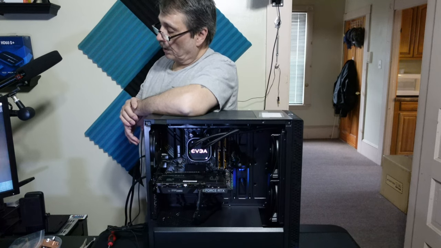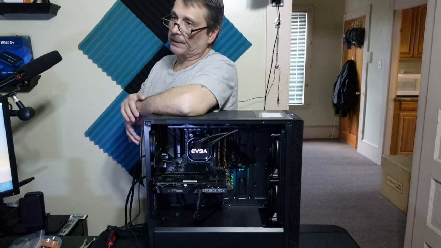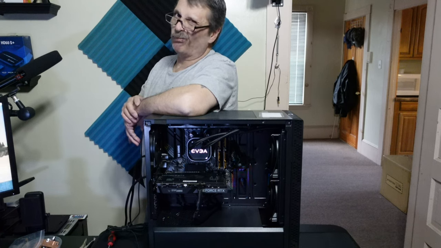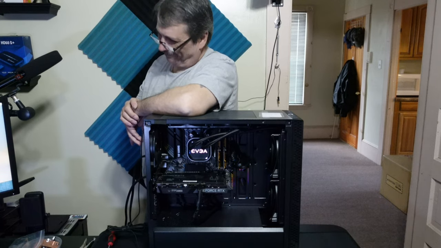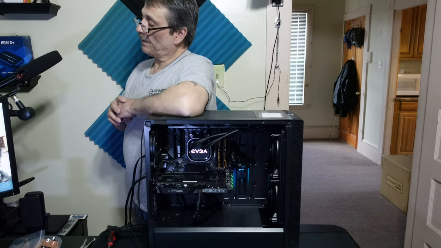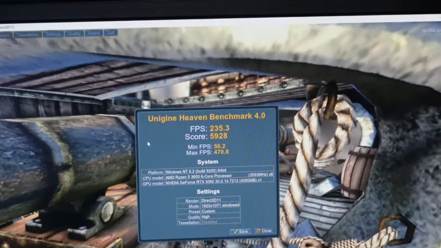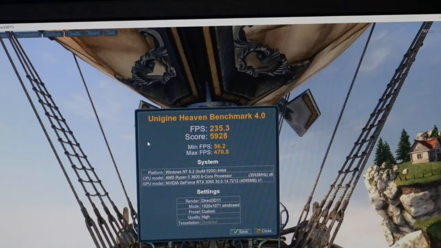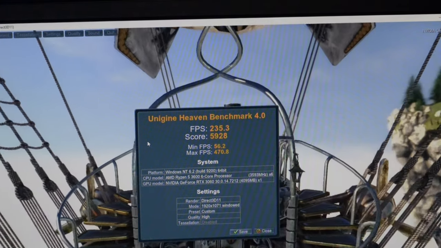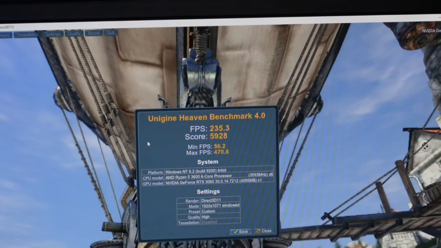So we're going to let this test run, see what the final score is. And from this moment on, it'll be cut out because I'm going to cut it out. I think we're nearing the end of the test. Well, I have to say, 235.3 on a 3060, 16 gigs of DDR4 3200 and the Ryzen 3600. That's a pretty darn good score.